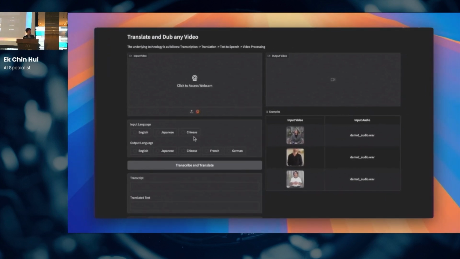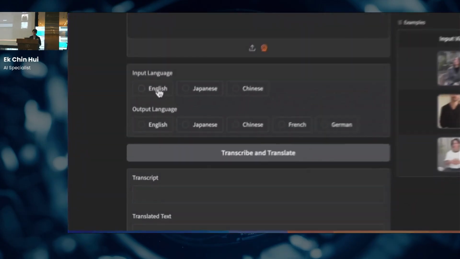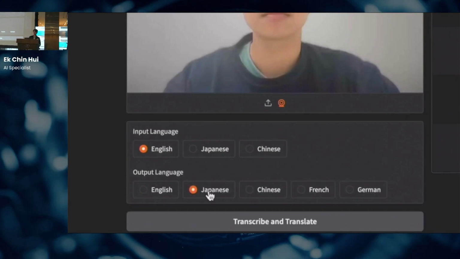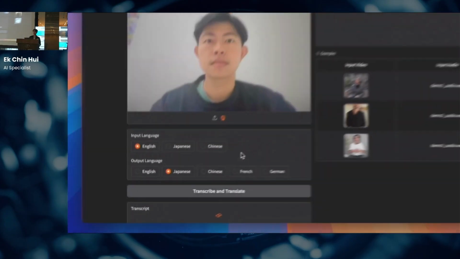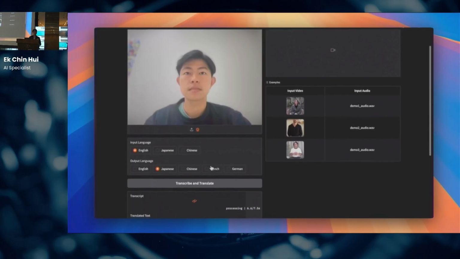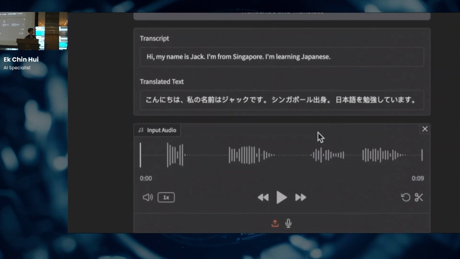Next, we select the input and output language. In this case, the input language will be English, and the output language will be Japanese. Our program first transcribes the speech to text, then translates the English to Japanese. Finally, it generates the Japanese text with audio.